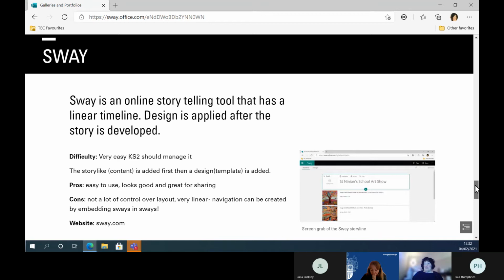Sway, I've mentioned Sway loads already. I've created my presentation in a Sway, I use it all the time, find it to be really easy to use. And it's great. So Sway is what they call an online storytelling tool. So it does do a linear presentation, but it's a storytelling tool because you create the story first. So you create the storyline, that's called storyline, and the content is essentially added first, and then the design is applied afterwards. This kind of replicates the process of web design, in that in web design you tend to create your content first and then you transform it with CSS to create a design. So I can see how it's working, and I like that.